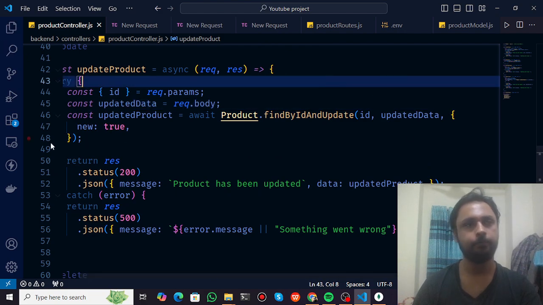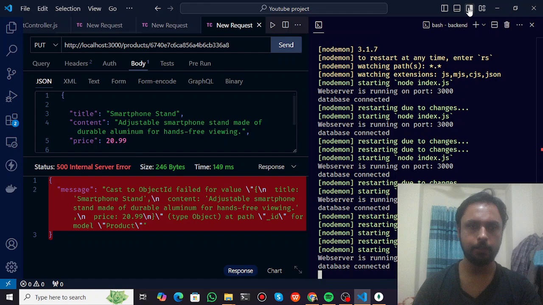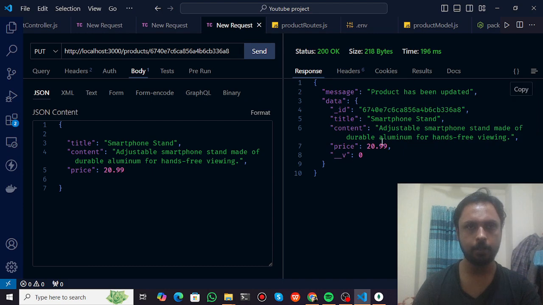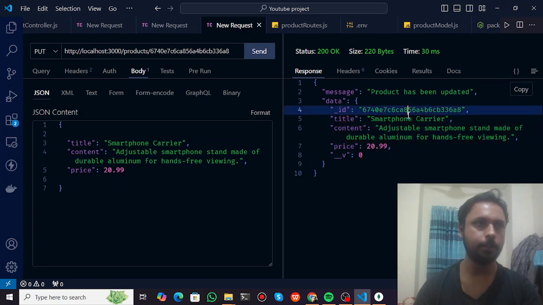Alright, now let's go back to the client and let's make a request here, and let me see if the server is running okay. Okay, so I make a request and it says status 200. Now you can see that the product that had the price of like 14.99, the price has been changed. And let's say it says smartphone stand, I can maybe change it to smartphone carrier, something like that. I can make another request, and I can see that the product has been updated and the newly updated data has been retrieved. So that's how you make a put request.